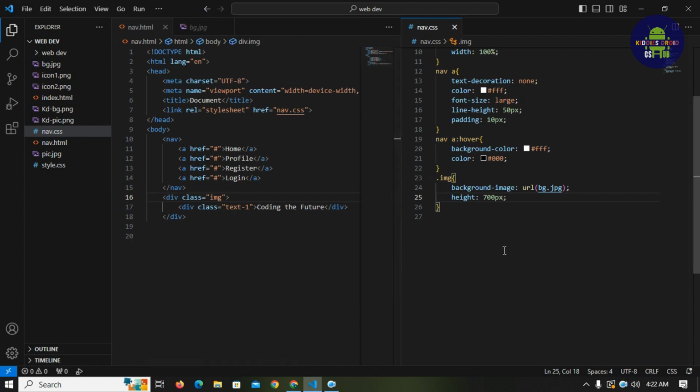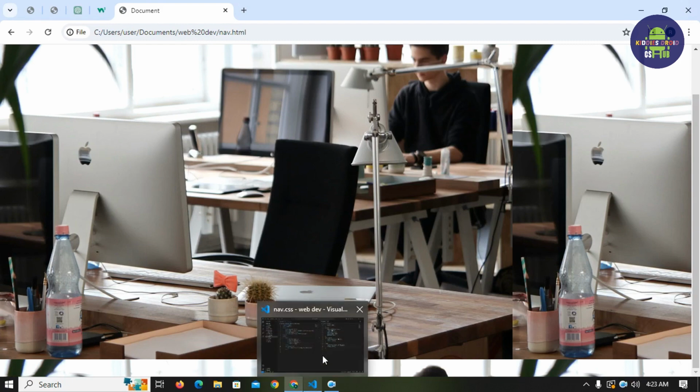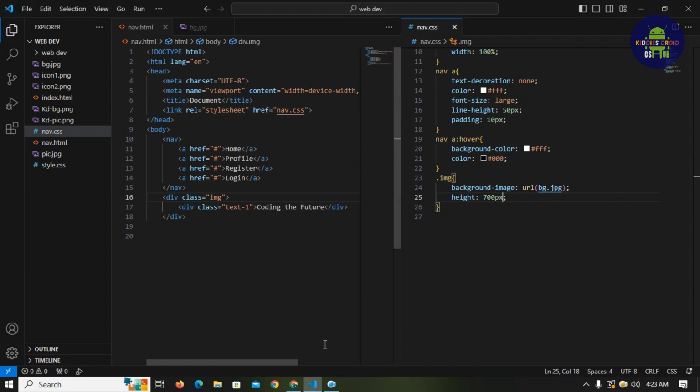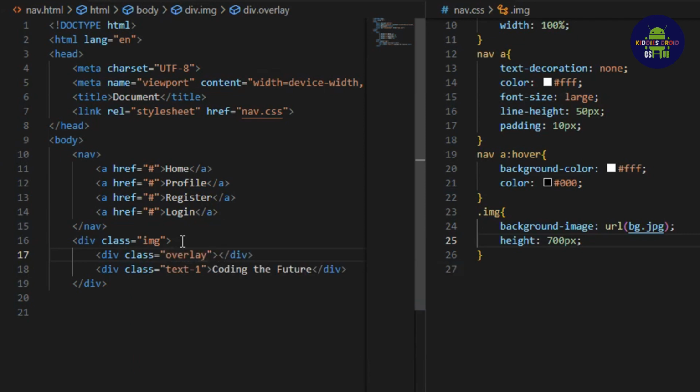Okay, so we just added the background image and gave it a height, and we also added a text on it. Now, the image I use is a bit too bright. What if the color of my text is not black? What if it were to be white? It's not going to look really, really good. So that brings us into adding something. We're going to add a dark overlay on our image. So I'll just call this overlay or any class name.